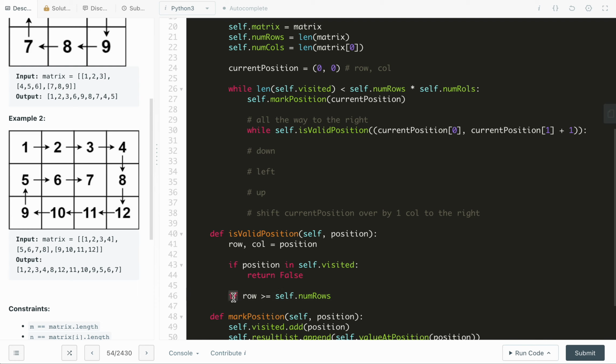Actually, to make this a little bit easier, what we're going to do is return that this current position's row is less than numRows, and the row is greater than or equal to 0. That means that the row isn't all the way over here in the boondocks, and it's not all the way over here off the screen in the boonies.